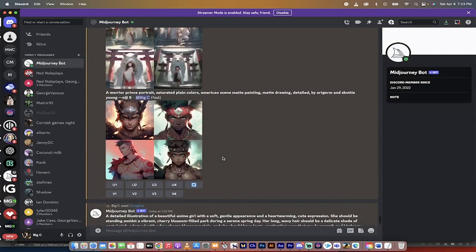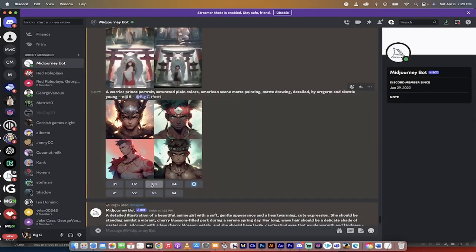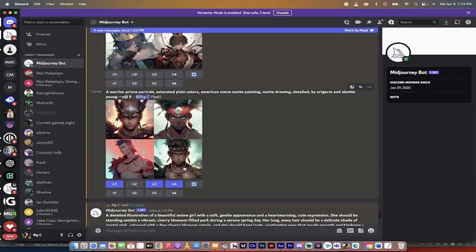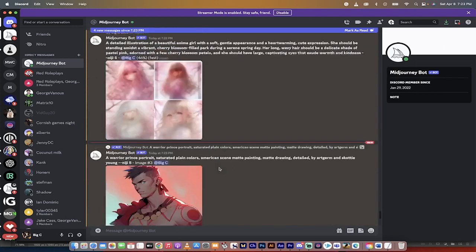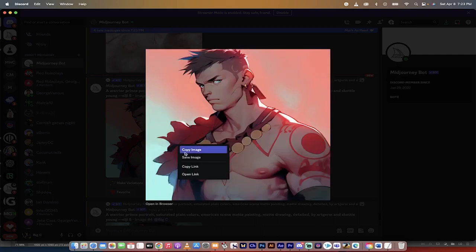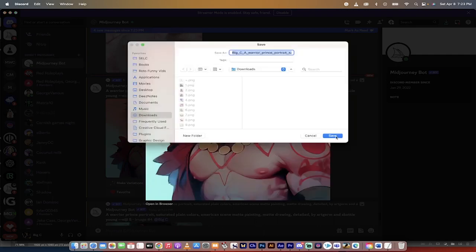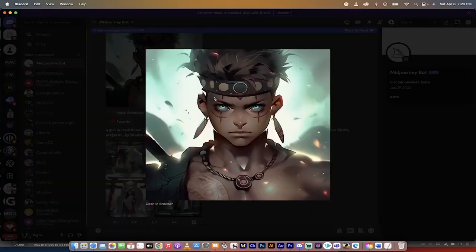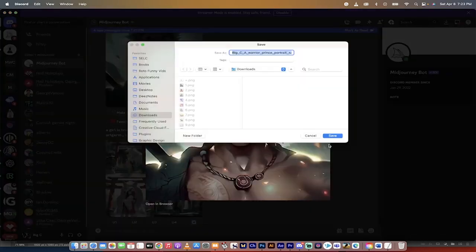And if I want to keep them or I want to use them, I can just click U3, U4, U1 if I want to keep them all. Just click on the U button and you can go ahead and create them. It'll automatically create this one here. So here's an example. And if I want to keep this one, I just right click on it and go save image, and bang, I save it to my downloads. If I like this one, right click, save the image, bang, done.